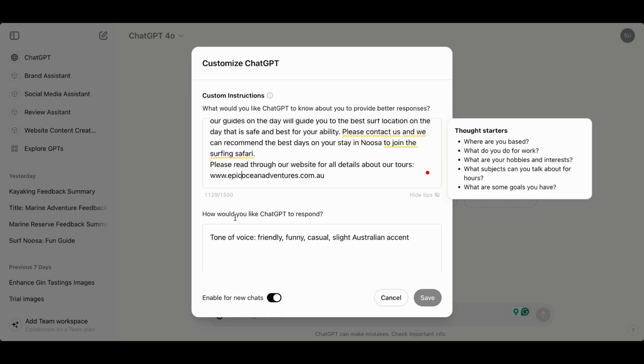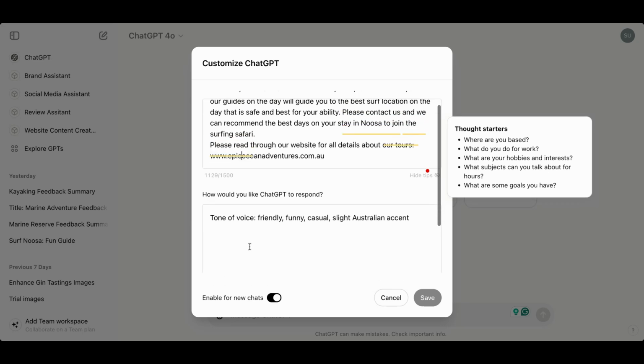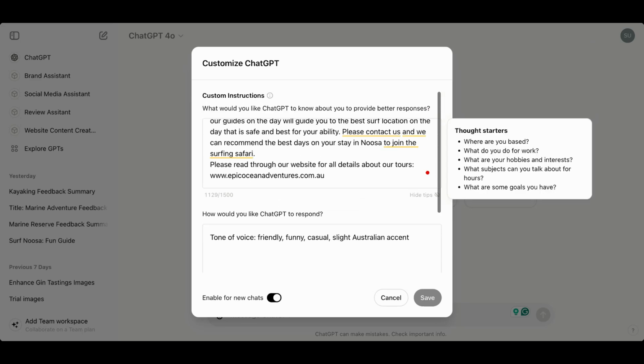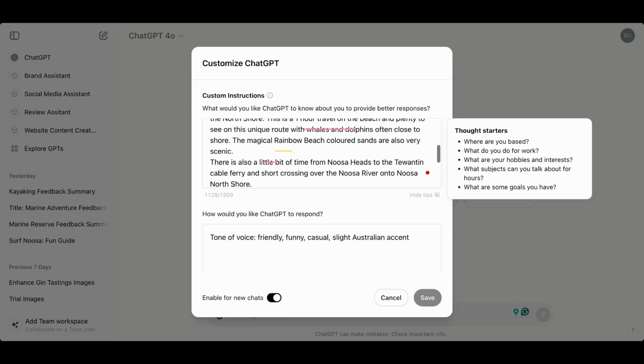And then the next one is, how would you like ChatGPT to respond? So here I just kept it very simple for our account. I put tone of voice: friendly, funny, casual, slight Australian accent. You can go as deep as you want here, but in saying that, we will train specific AI assistants for specific tasks as well, which I'm going to show you in this video too. So this is just really generic for the whole account.